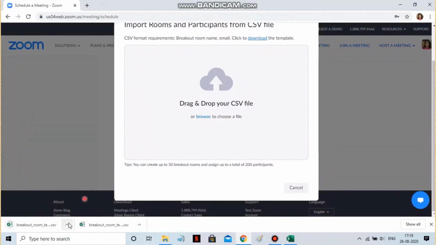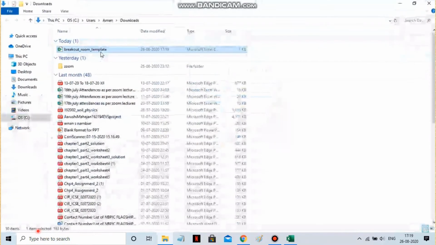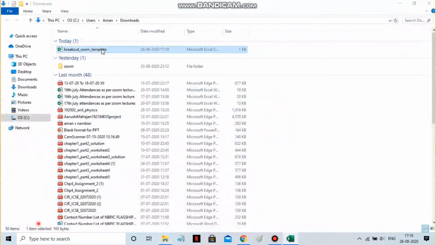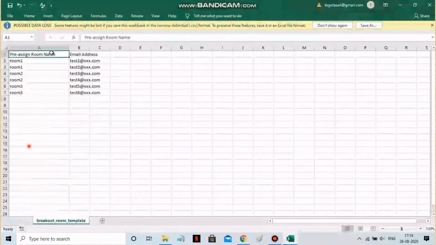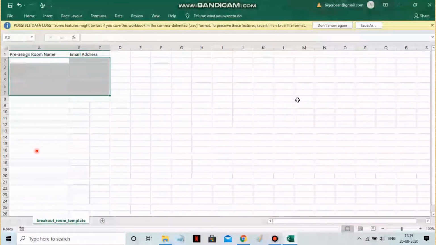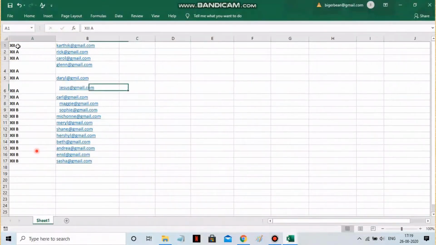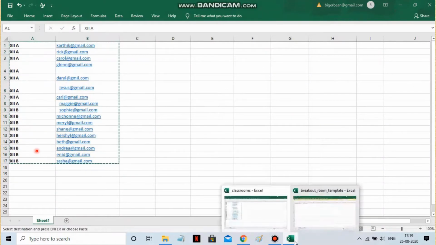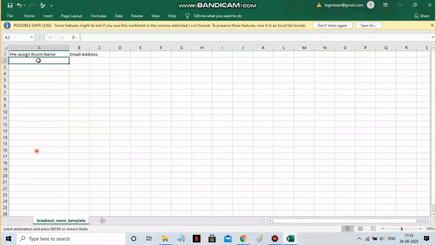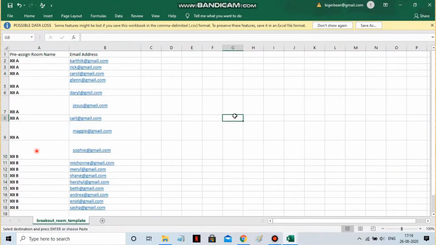Click on download, it gets downloaded. Open that. Here you will see the dummy email IDs. Delete that and you have the list of all the email IDs of your students in your Excel file. From there you copy and paste it into this. See, I have the list of all the email IDs of my students and their classrooms. I've given 12A and 12B, two classrooms, and the email IDs pasted here. Now save this file.